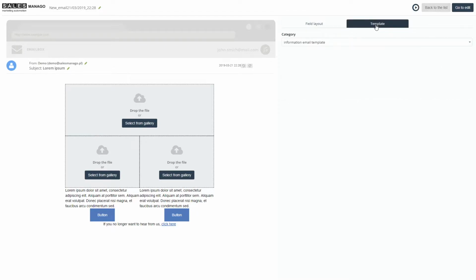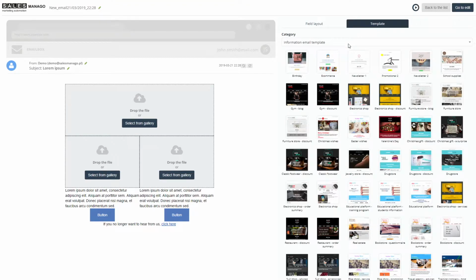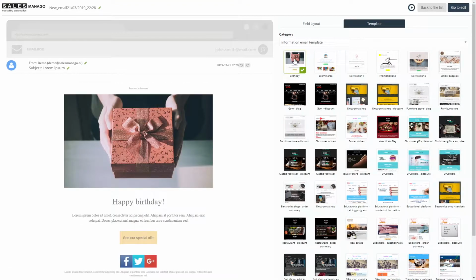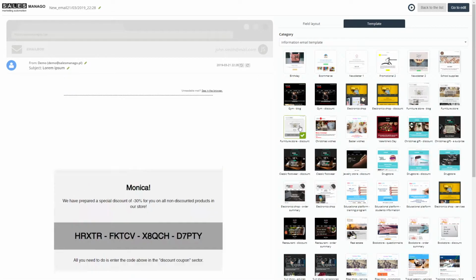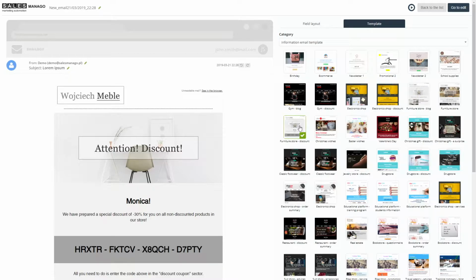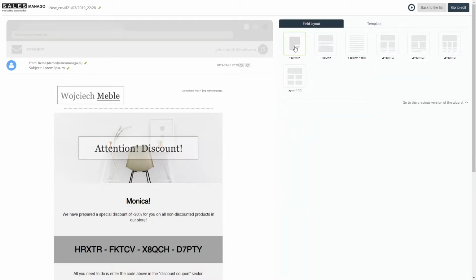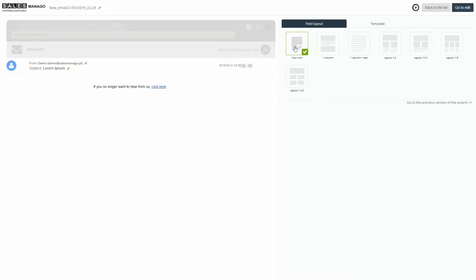Alternatively, we can choose one of the many pre-made templates. Since we are learning with the designer, we don't want to get overwhelmed. So let's get started with the very basics. After selecting our layout, we have to click on Go to Edit button on the top right of the screen.